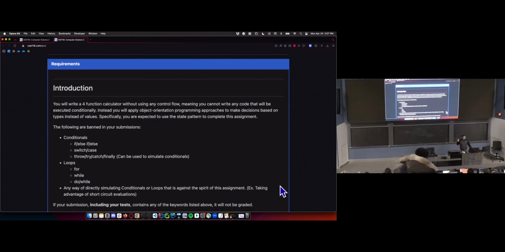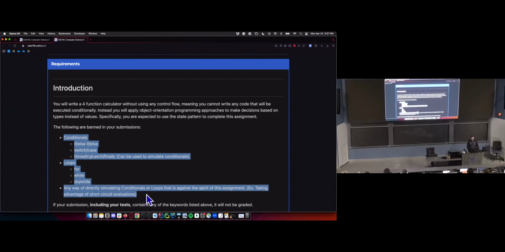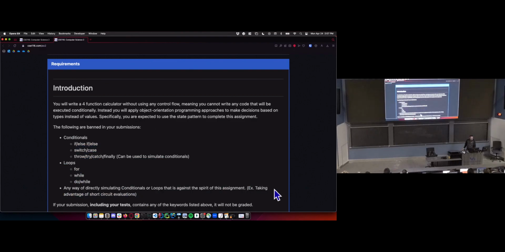If I allow you to use conditionals, because I've done that before, I spend a whole week in lecture explaining the state pattern, then I give the assignment and say use the state pattern to do this, and everybody in the class uses conditionals and doesn't use the state pattern at all. So I found it effective if I just ban these. You actually have to use the state pattern, because I want you to get practice with the thing that we're teaching. I think it's a useful exercise. But outside of this assignment, by all means, use all this stuff. It's fundamental programming tools that you should be using all the time.